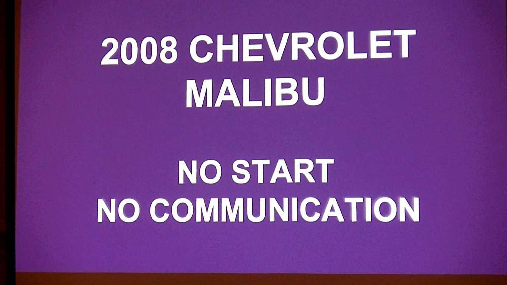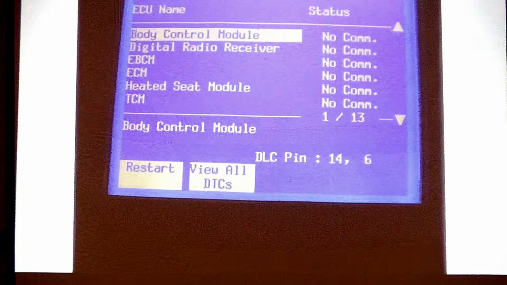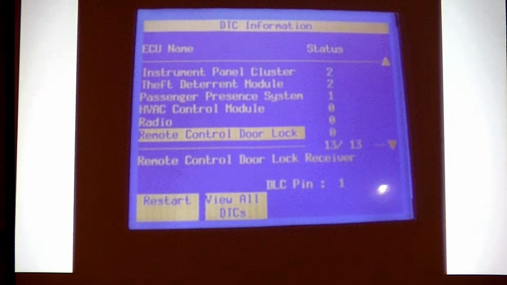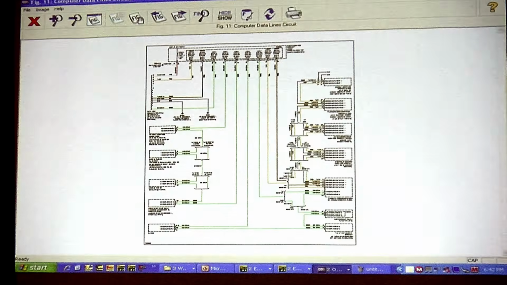2008 Chevy Malibu, no start, no comm. This is my car. So here I've got no body, no radio, no EBCM, ECM, heat module, TCM. Everybody's dead, right? So we're going to go in and look for DTCs. Now some of this stuff I can talk to because I've got DTC counts, right?